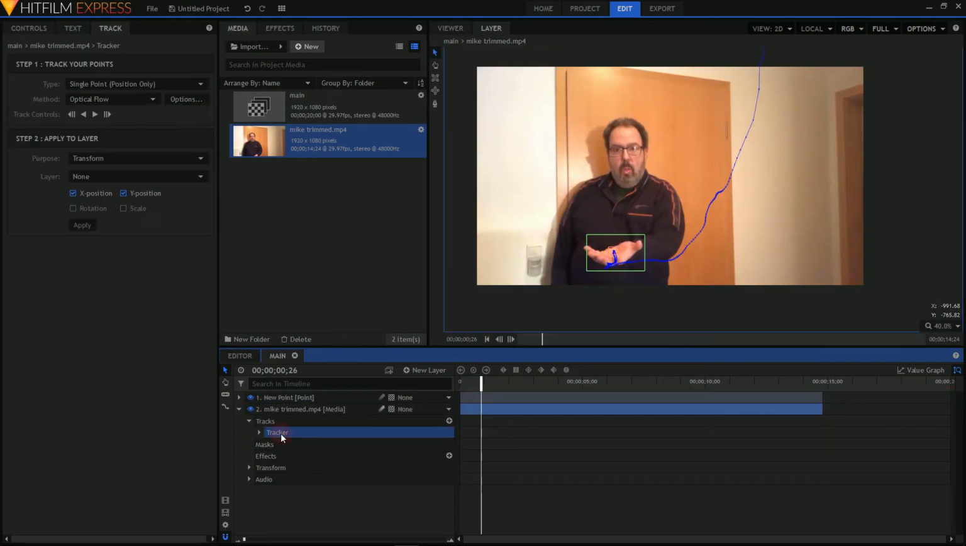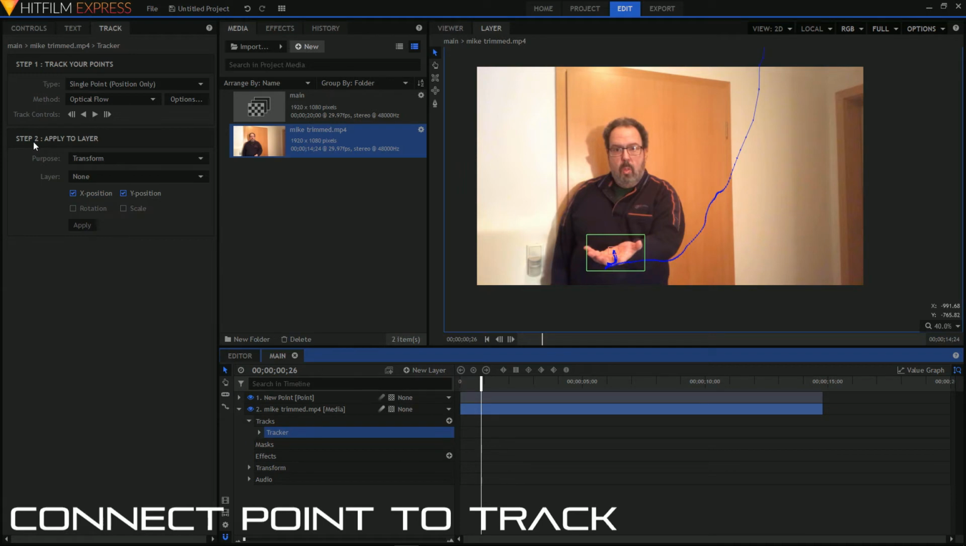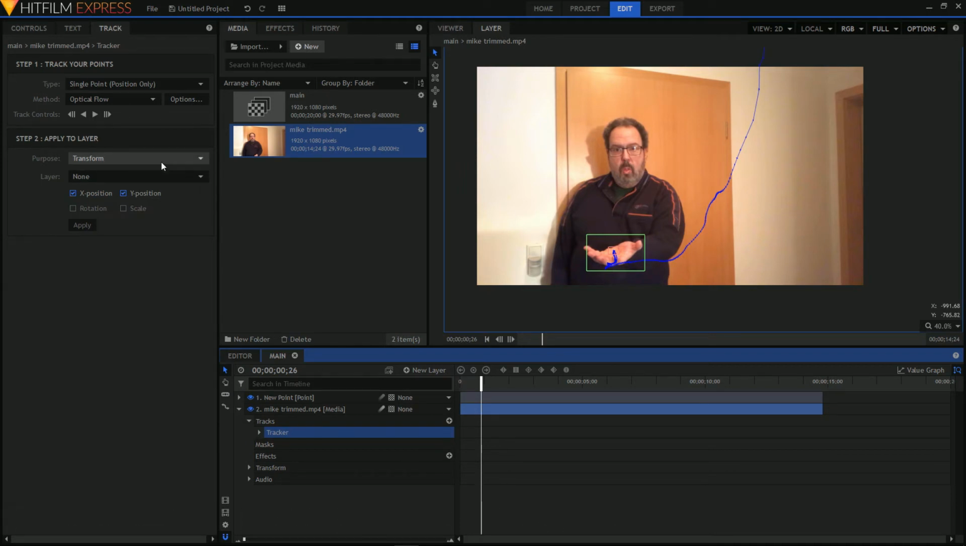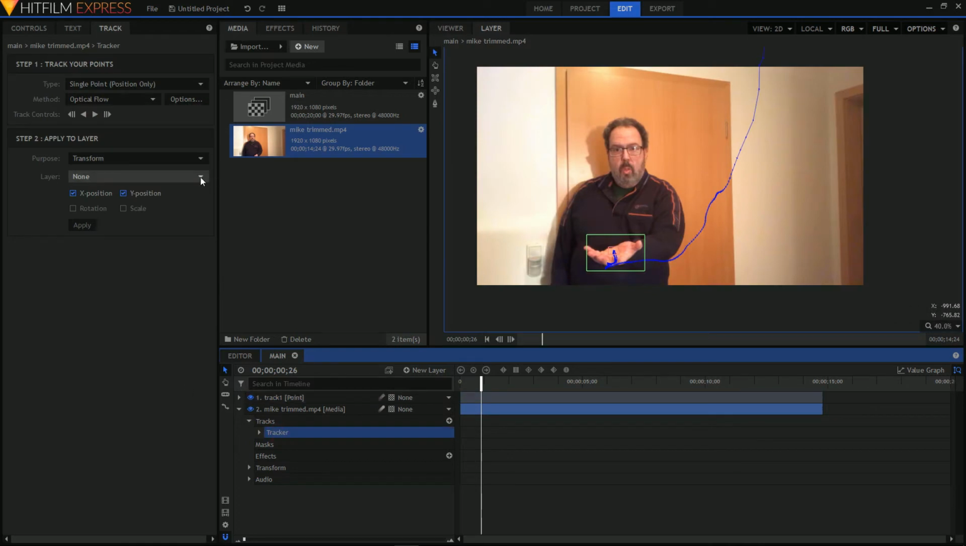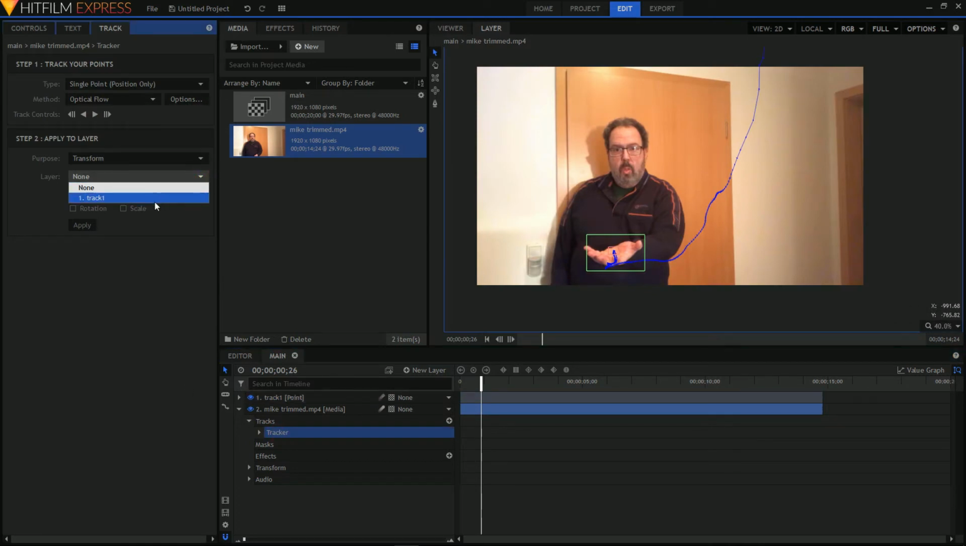What we want to do is go back to the tracker. And now we're at step two, applying to layer. And the transform, that could stay there. But now what we want to do is attach this new point. And before we do anything, let's name that Track 1. And connect that tracker to that point.